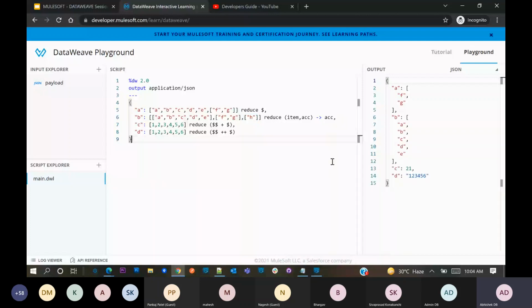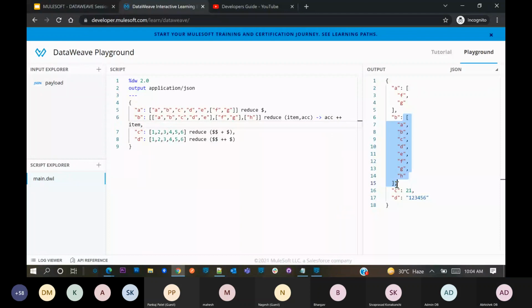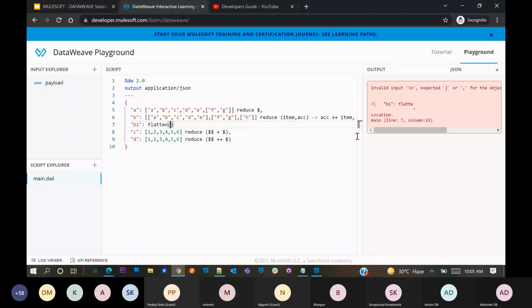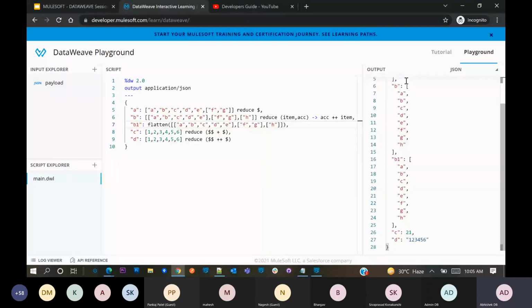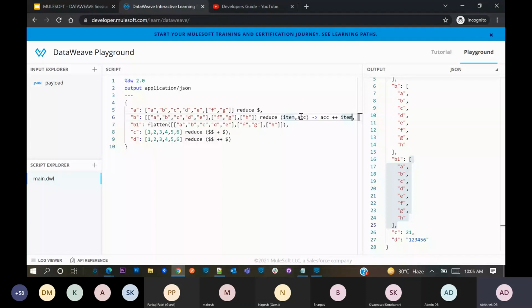When I accumulate and add it, then it gives me an output like this, which is also possible with flatten or flat map. If I try the same thing with, suppose, flatten, I'm going to get the same result. But with reduce, I need to add the accumulator and the item, or I can say the value and index. I need to add that, then only it will give me the result.